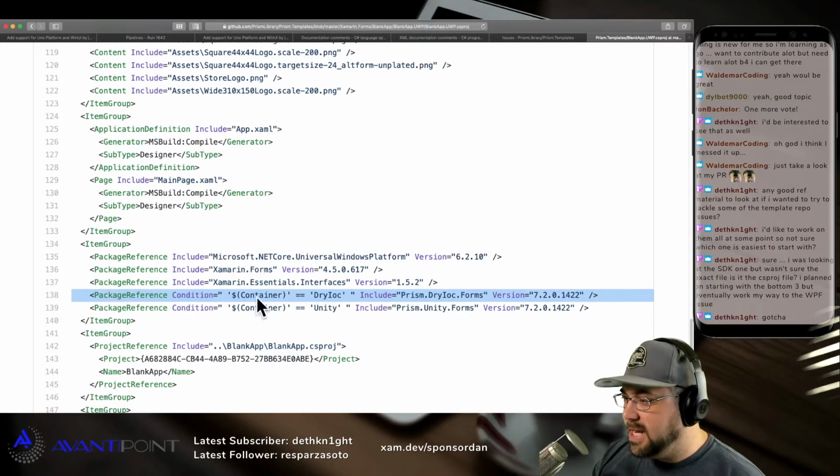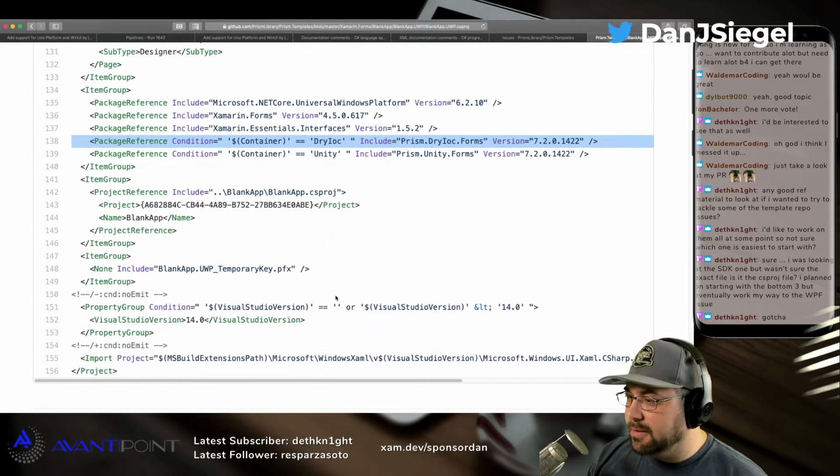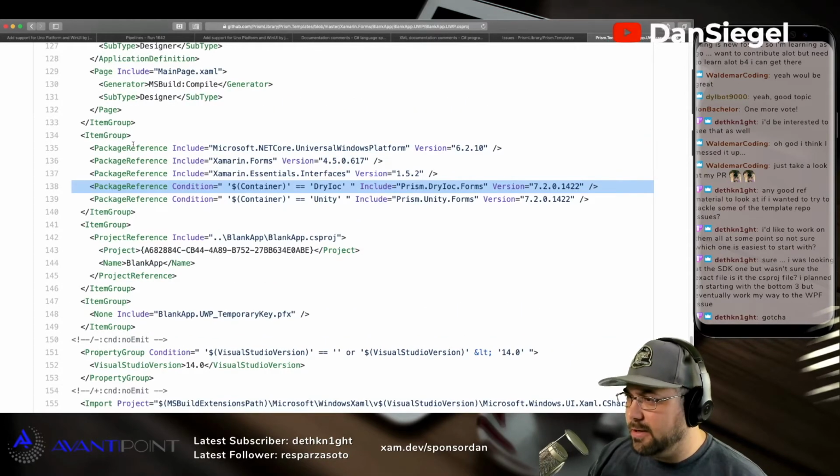So if the container is basically neither DryIoc or Unity, you're just not even going to get a Prism reference, honestly. So we're expecting it to be one or the other. That's kind of what you get there. And that's throughout, and that's why it won't build correctly, and you'll get all kinds of errors. I think it might have been John that brought that issue to my attention.